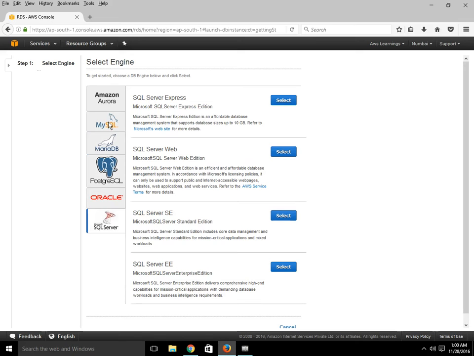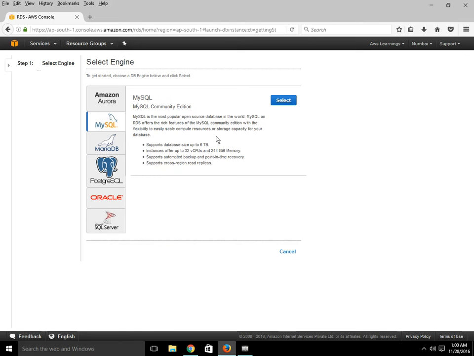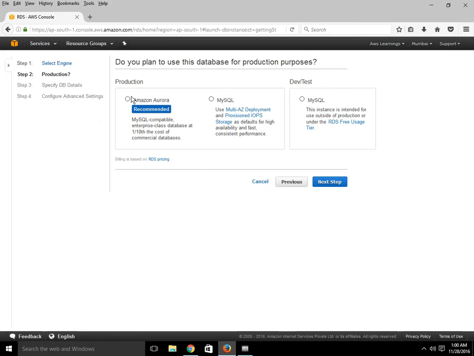So let's start with a MySQL instance, and we have to choose the select option here. So here are the options, like if you want, you can use Amazon Aurora also, which is just an alternative to MySQL, provided by Amazon, or you can choose MySQL.